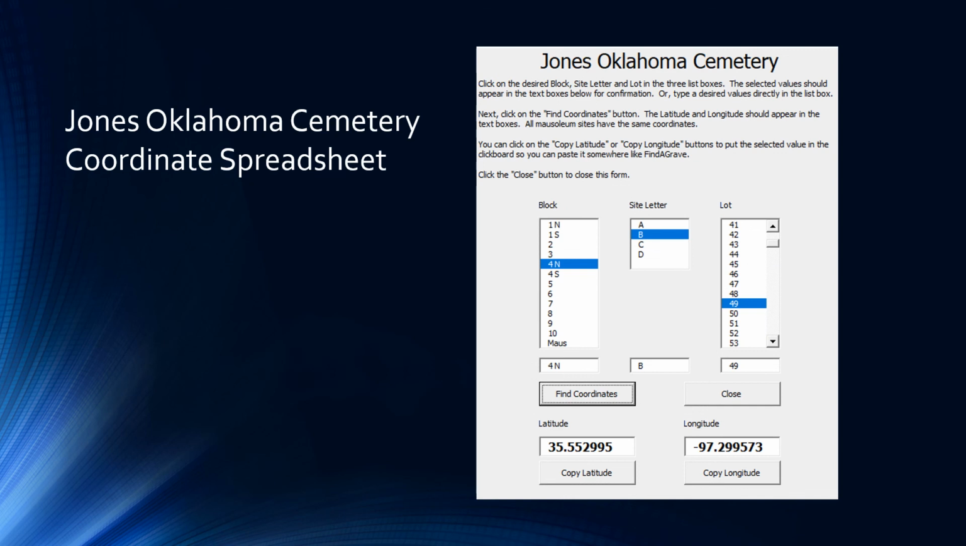If we click the Find Lat Long button on the first sheet, then we get this pop-up form. To use it, click on the desired block, site letter, and lot in the three list boxes here, here, and here. Then click on the Find Coordinates button, and the associated coordinates will be displayed in the bottom two boxes on the bottom of the form, here and here.